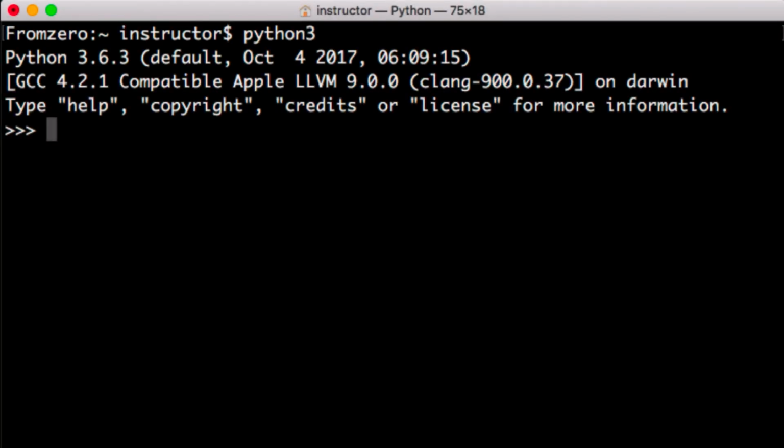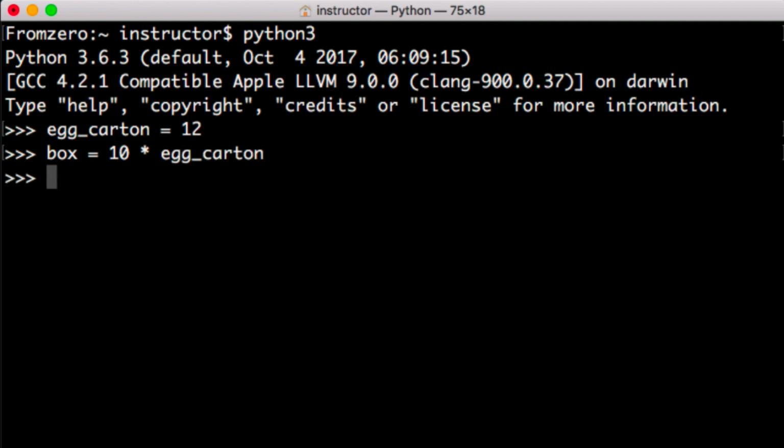Okay, now for another cool Python trick. Let's say you have egg cartons that hold 12 eggs. We can represent that with the following expression: egg carton equals 12. So now let's say we have a box that can hold 10 egg cartons and we want to know how many eggs we have in that box. We could do the following: box equals 10 times egg carton. Now, if you print the box variable, you can see how many eggs we have in the box.